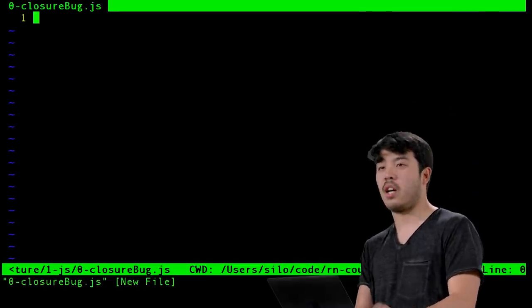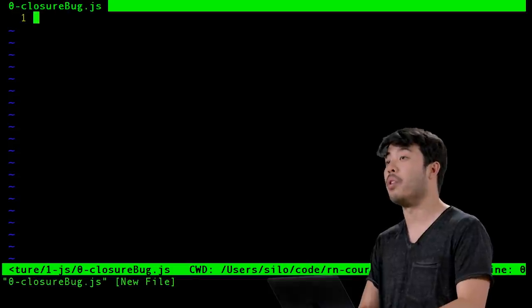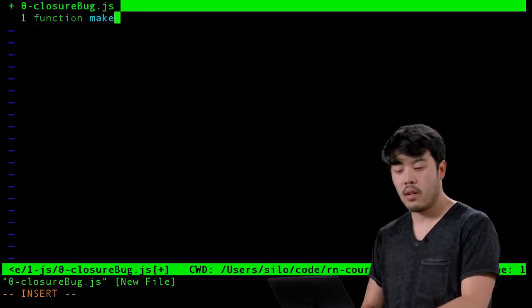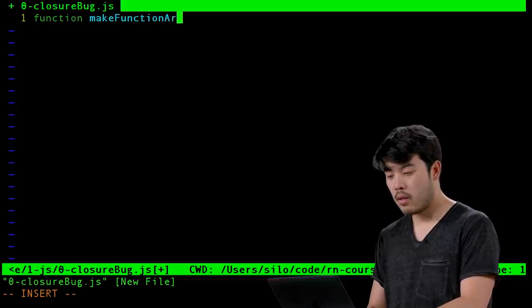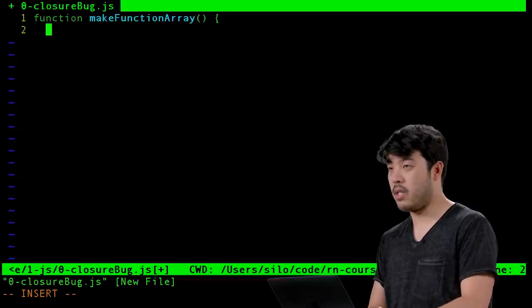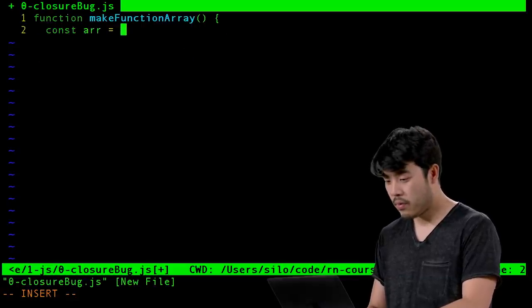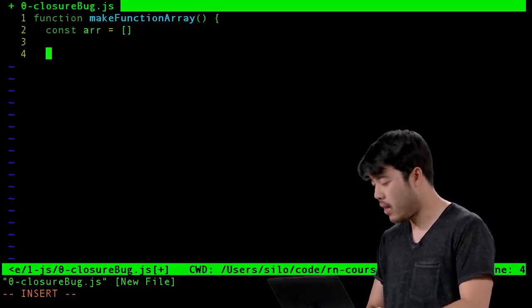So last week, I talked about a possible bug with using closures. And let me just type that out really quick. So we had a function. And basically, what it does is it creates a new array and pushes a bunch of functions to that array.